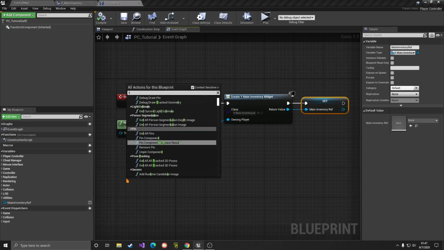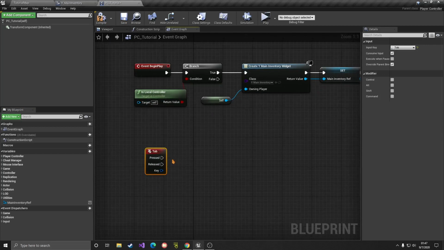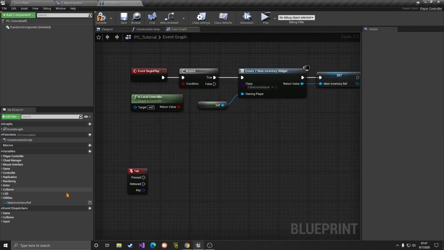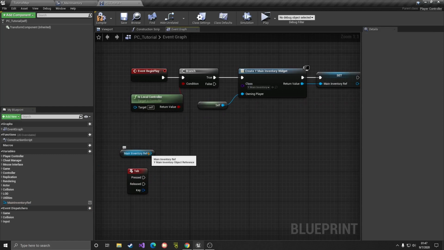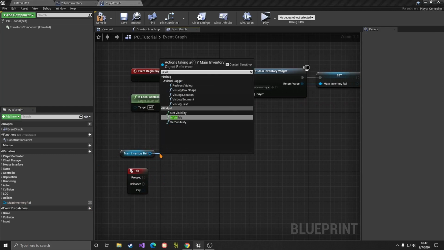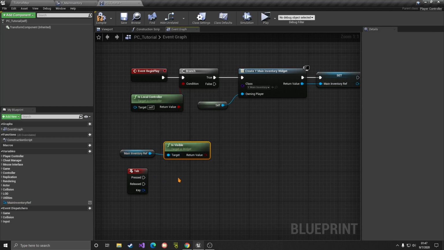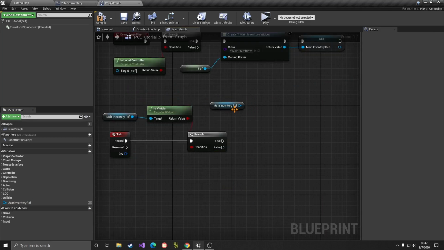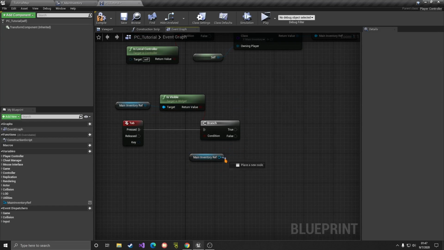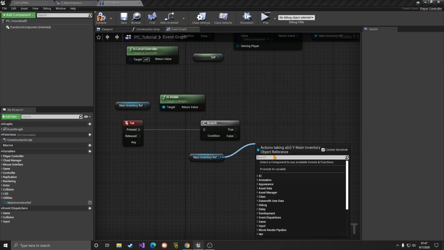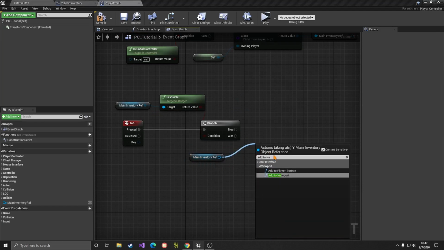So let's add the tab key here, and then when it's pressed, we can check if this inventory is visible, meaning that we can see it in the viewport. So we can do is visible. So if it is visible, let's go ahead and hold B and click here, or you can search for branch. So if it's not visible, that means we want to add it to the viewport. So you want to use the reference. So you always want to drag a pin from the thing that you're working with. So if you want to add to viewport right here, you can do it like that, and you can find it.